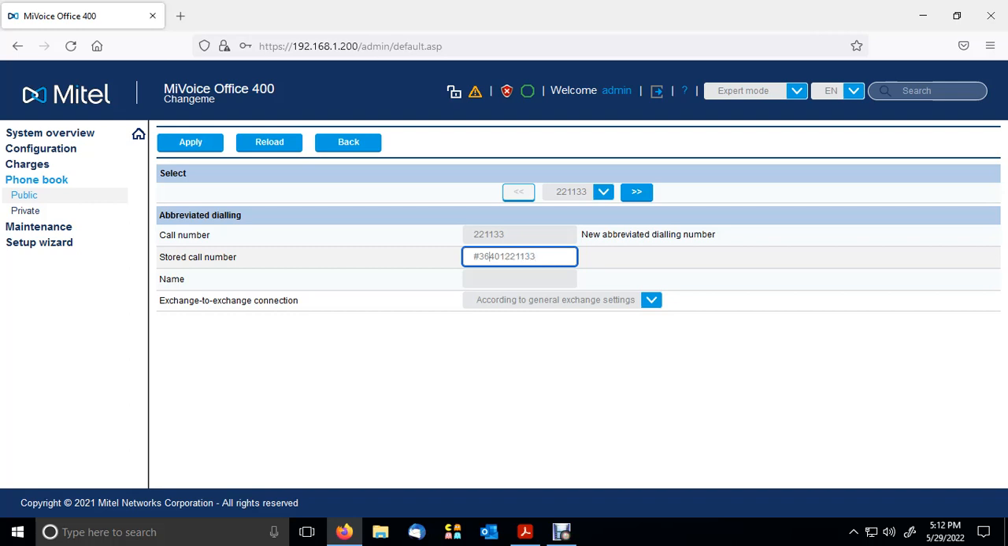So it is #36 followed by the virtual extension number, which is 401, followed by the PIN that we created for the virtual user, which is 221133. And we have also put that 221133 as a call number here. And then for the name, we put again *Eve, as we did in the extension when we were creating the virtual user. Then we apply.